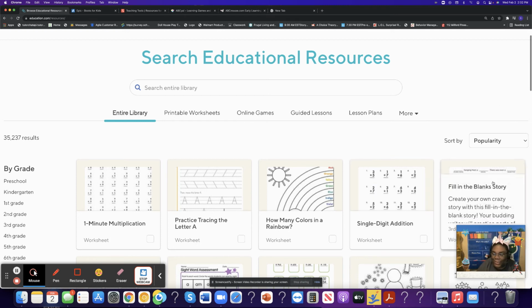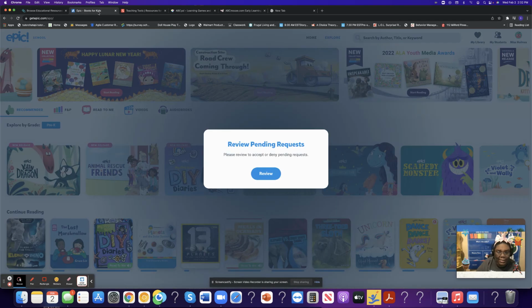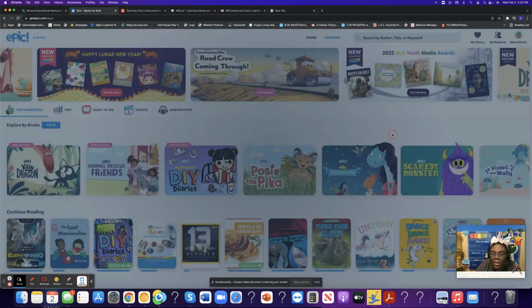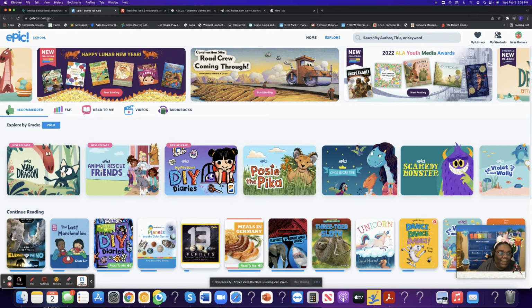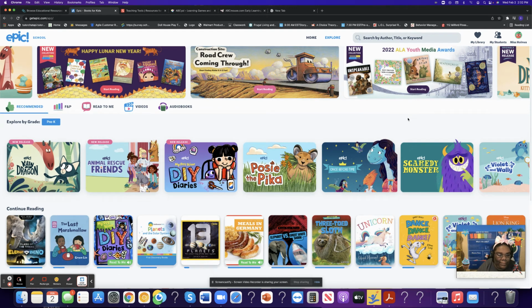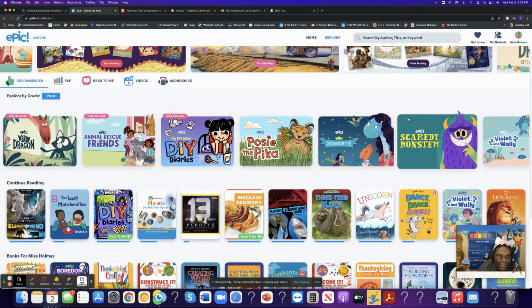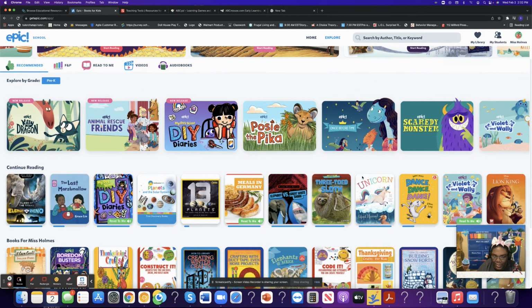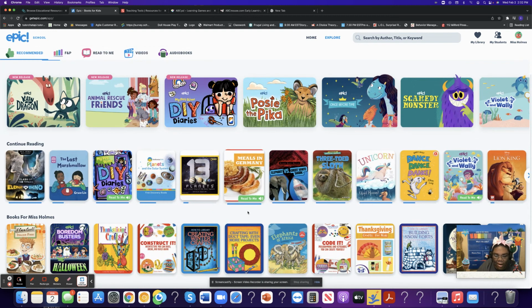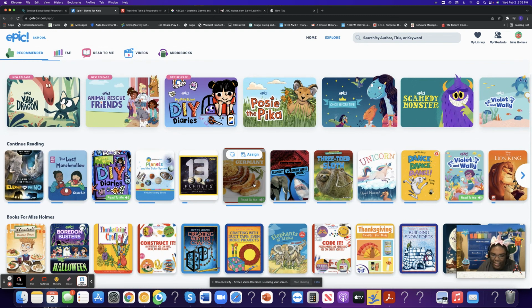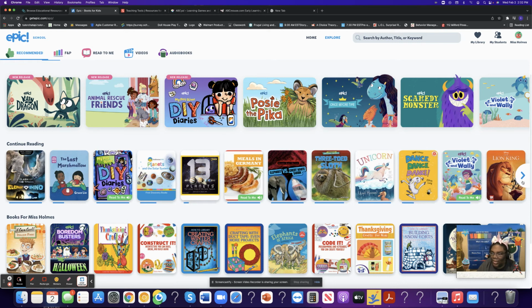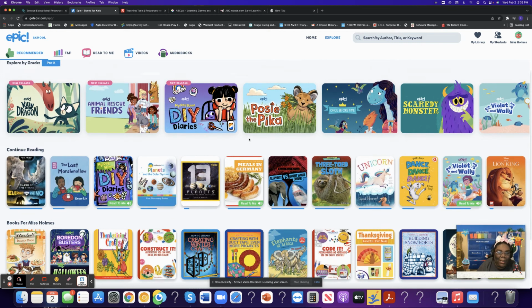Next, I'm going to take you to the place where I do most of our reading, actually like story time. So for story time, I use getepic.com and I have a teaching account, which was free. As you can see, my students have been reading a lot of books. We are reading books about different countries right now, animals, unicorns, all of those kind of books.